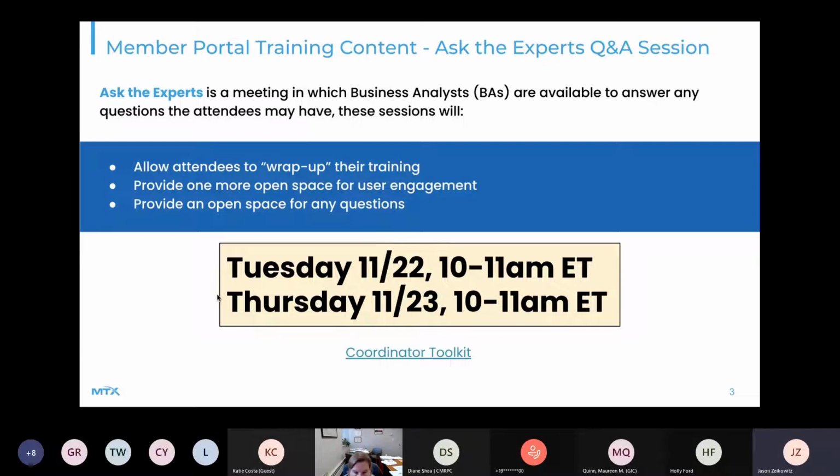Because of that, you don't have to attend either of these sessions. We're going to be collecting the questions for you and putting them in the Coordinator Toolkit. So right over here is a link to the Coordinator Toolkit.